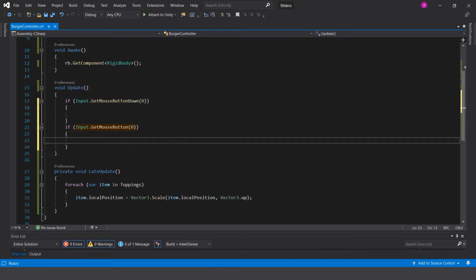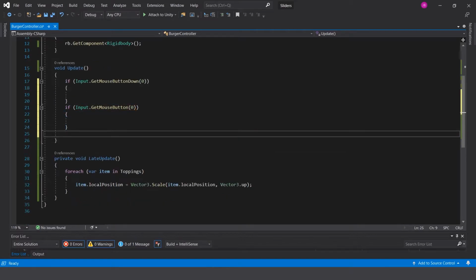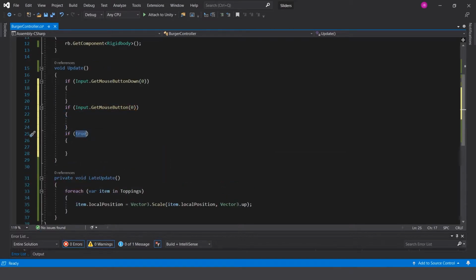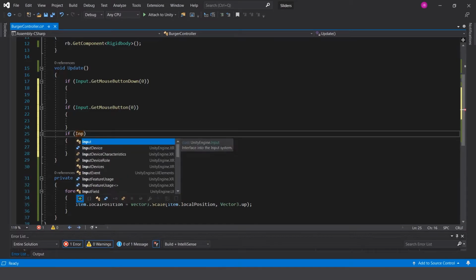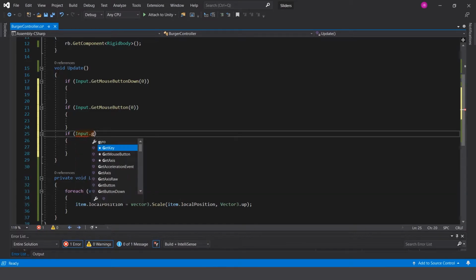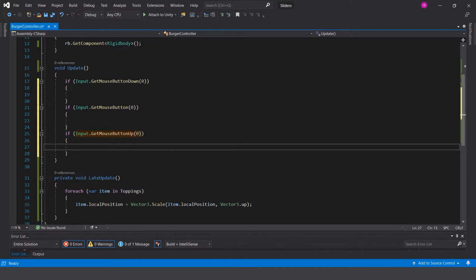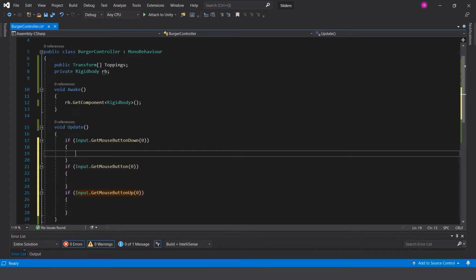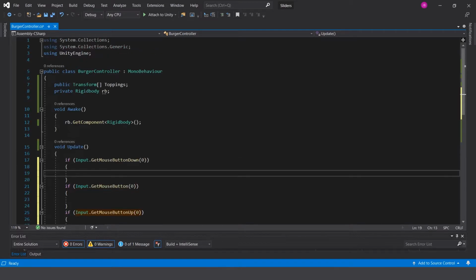And that is when we're going to be calculating the distance and the position delta and all of that. And then the final input check, we will want to check when the player lifts their finger. Dot GetMouseButtonUp(0). And that's when the player releases their finger, and that's when we want to slide the burger. So let's start off by recording the first touch position.